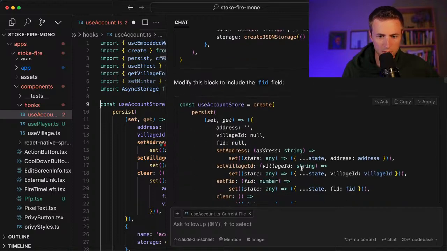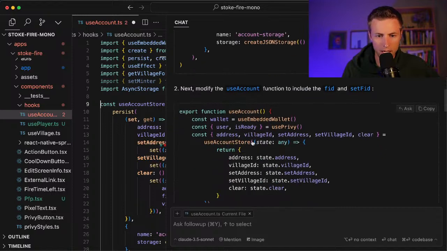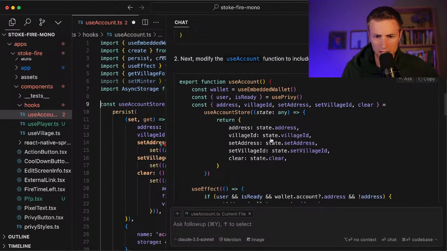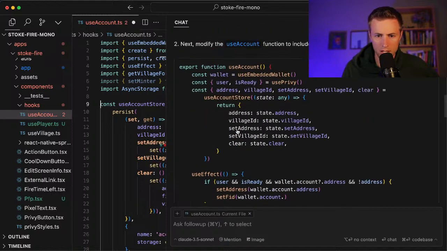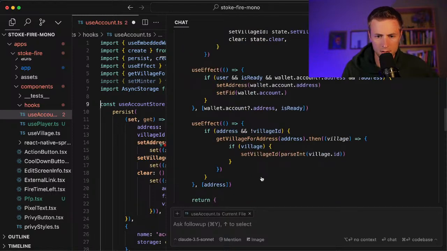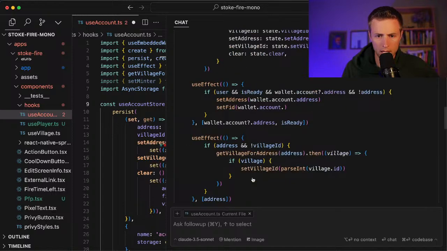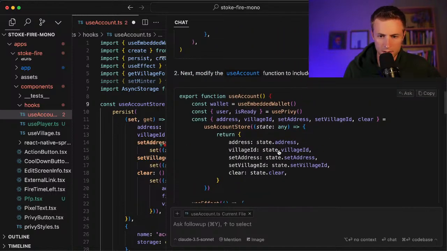Okay, what does it say next? Modify this block and include the FID field. Hey, it did do it. It did know how to do it. Okay. Next, modify the use account function, include the FID and set FID. Okay, FID where? Okay, you're setting it here. This is wrong at this moment, at least. Okay, I don't see what you did. Did you do this? That code does not work.